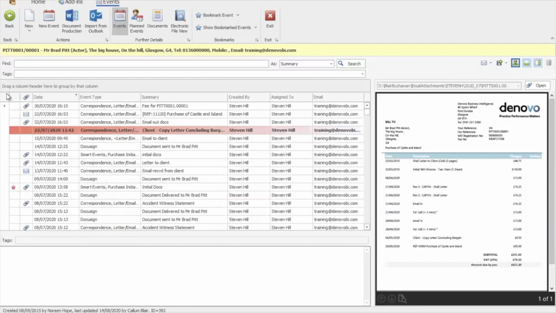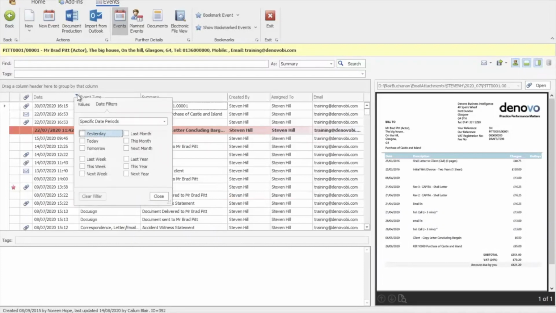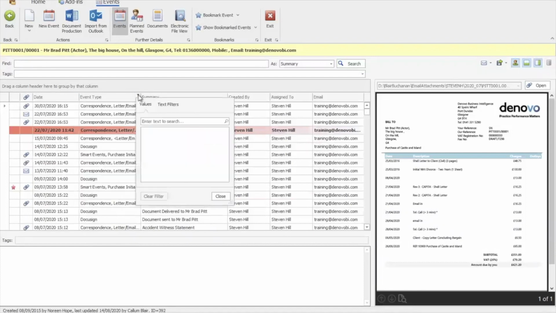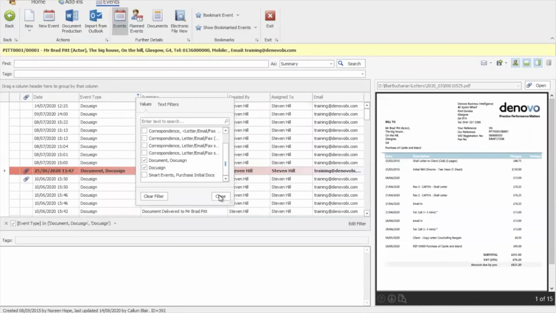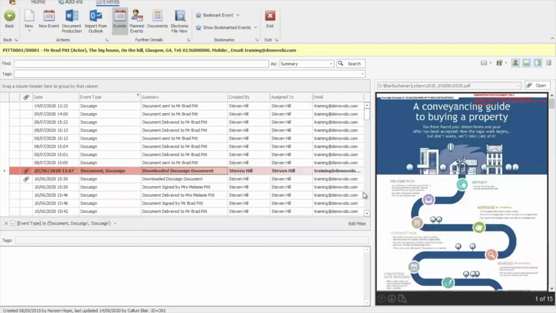All the filtering that we had at the Matter account level is also available in here as well. So the date filter we've seen earlier, that's there as well, as is the event type filtering. So if we wanted to filter just our DocuSign documents, you'll see we can filter on those, and then those are the only ones that are being selected as the event type.